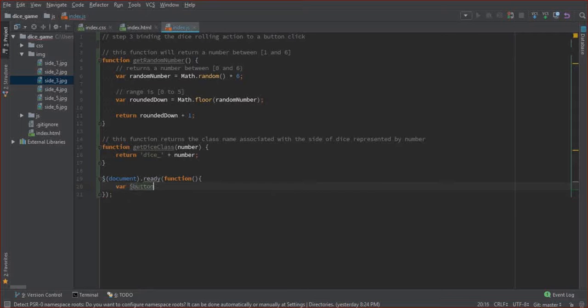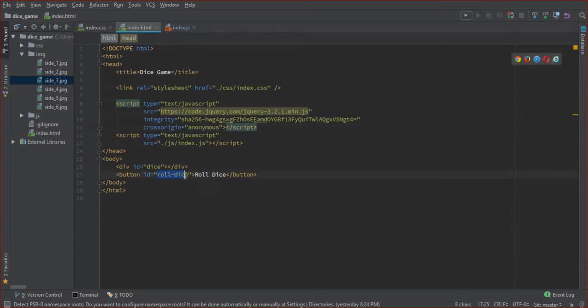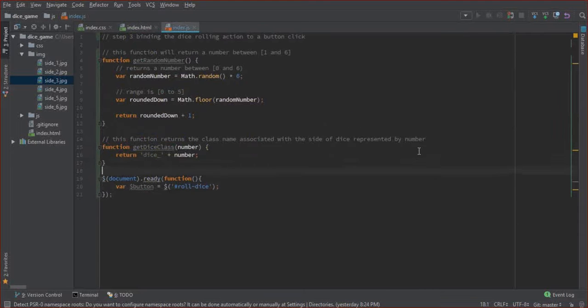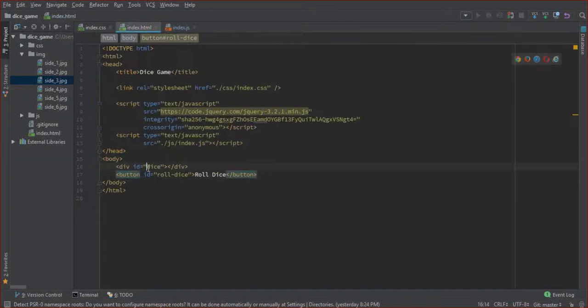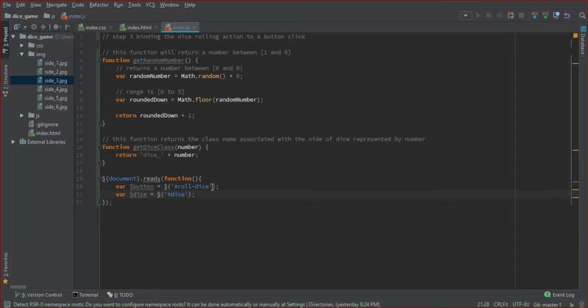So the first element we want is our button. Because these are going to be jQuery objects, I like to have the variable start with a $ sign. You don't need to do that, but that's my convention. So here we're going to select the element with the ID rollDice and store it into our button. You'll see here the ID rollDice is indeed our button. And then we're going to do the same for the dice container, where we select by ID. This time the ID is dice. So now we have references to those two elements.